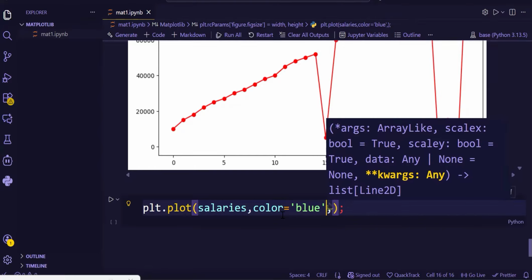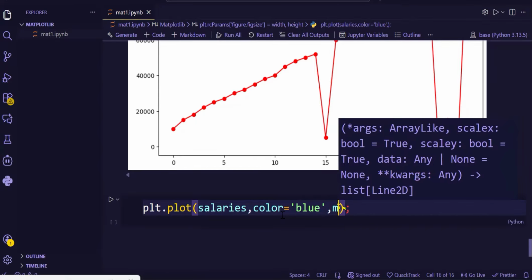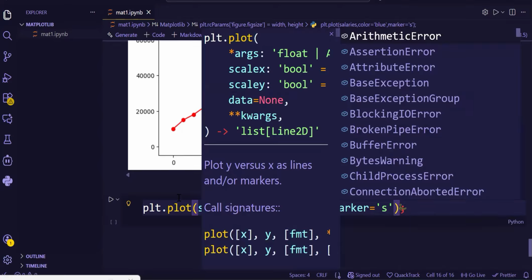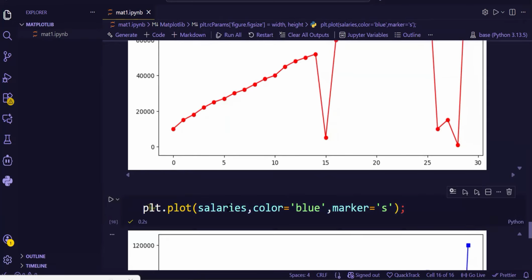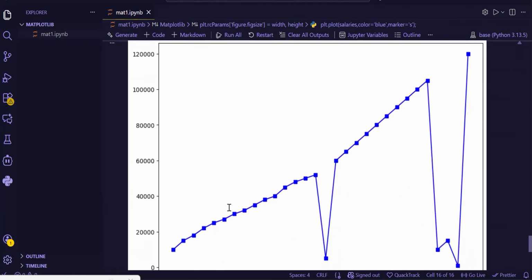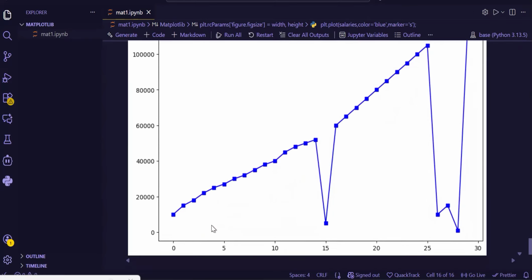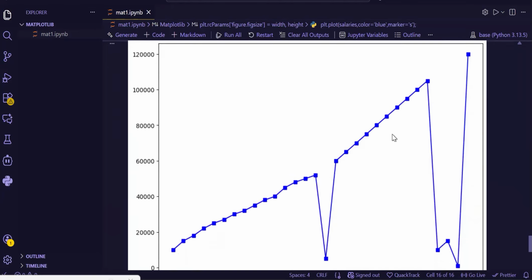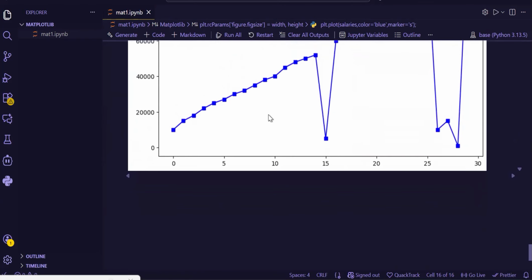Okay, blue is fine. And then in marker, you can mention here S. Okay, so this is how you will see the different markers. This time you are getting the square box. So this is what you can do. And let's talk about the line style.